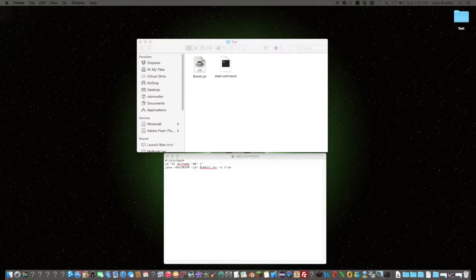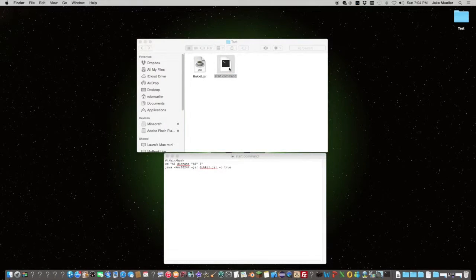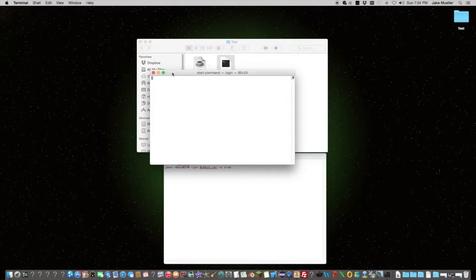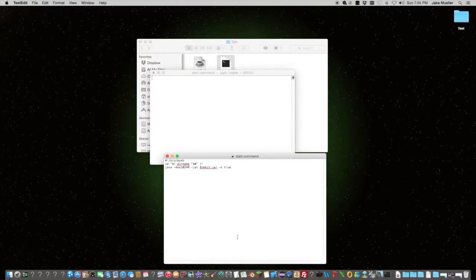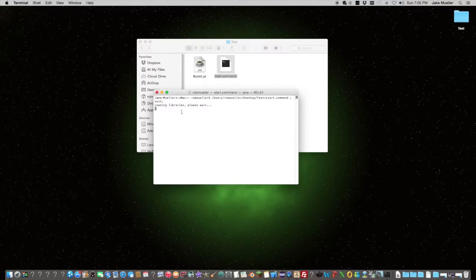Okay, so now that I've got this shut down, there we go. Okay. So then I want you to just double click start.command. It's going to open up terminal. Don't be afraid. This is the Mac's command prompt if you're switching over from Windows to a Mac. Command prompt is the Windows terminal.